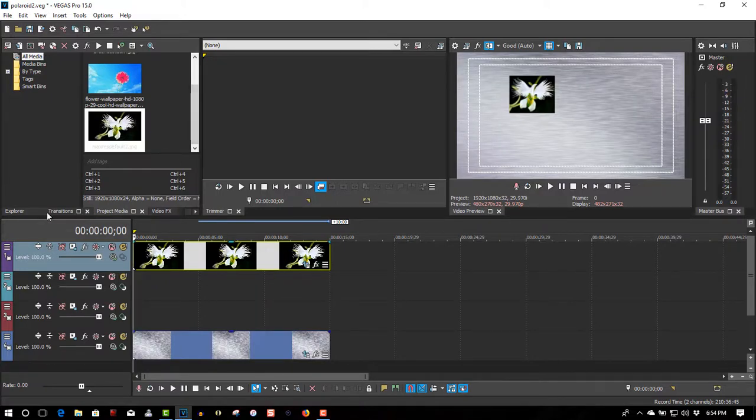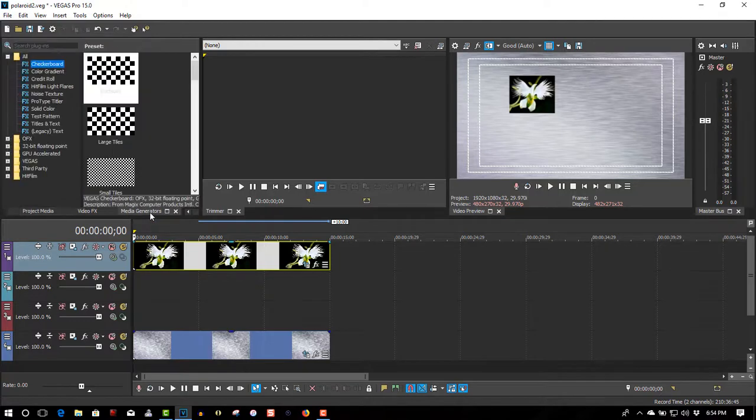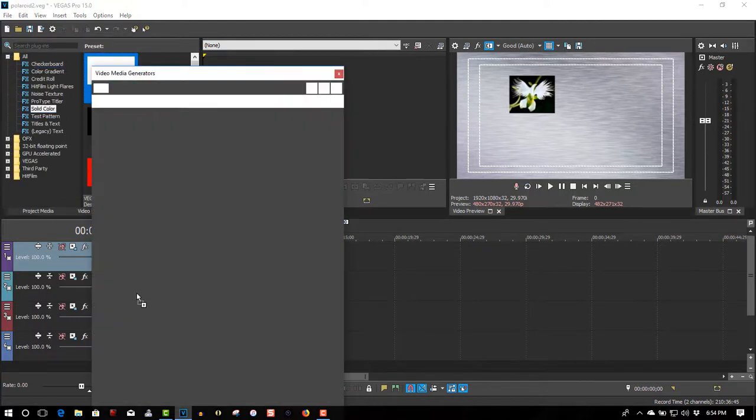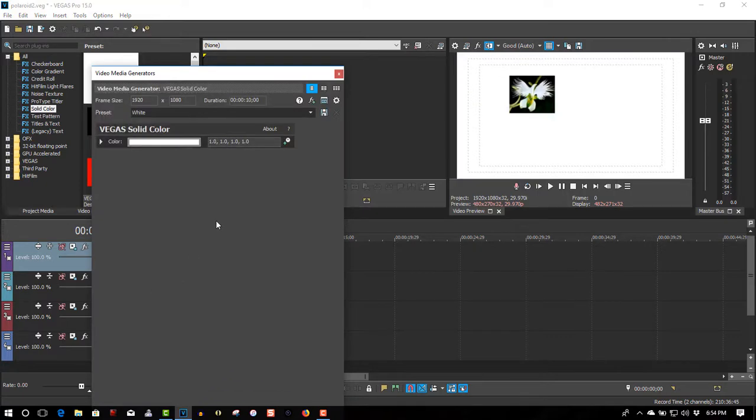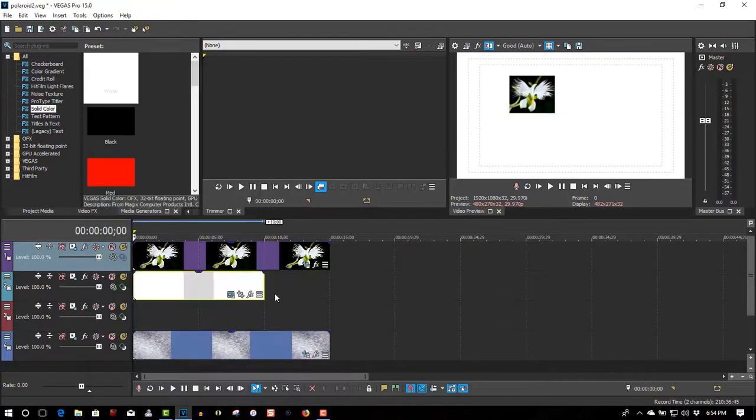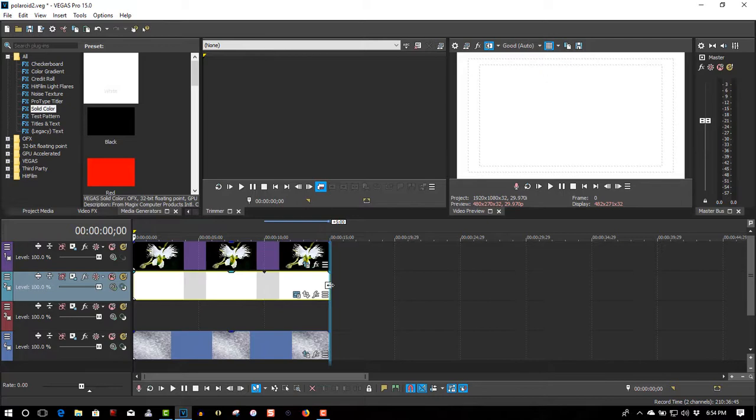Now go to media generators. It's like solid color. It's like white. Generate the second track. This would be our frame.